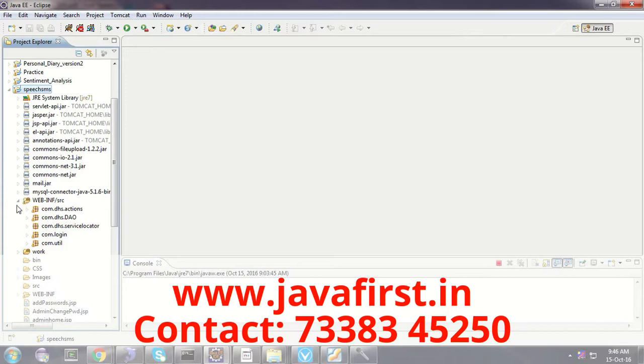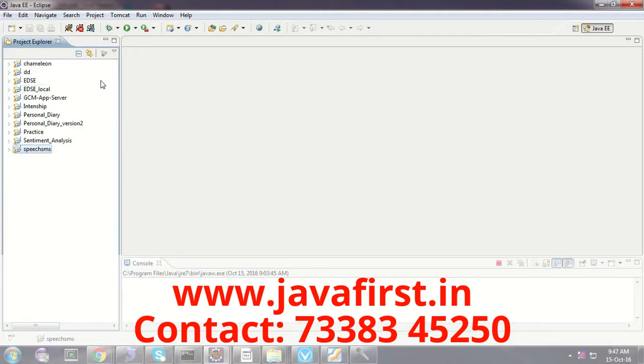This is the project structure of the web server application. The software requirements of this project are the ADT bundle, Eclipse tool, MySQL for database connectivity, SQL driver for database connectivity, and the Tomcat server, which we are going to use in this project. This web server application can also work in a multi-user environment.